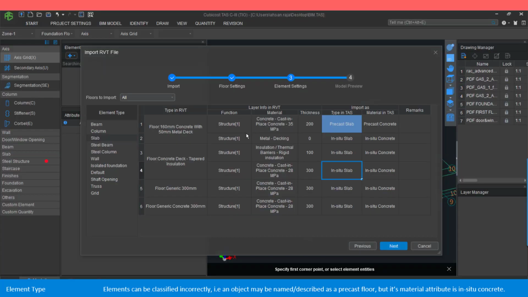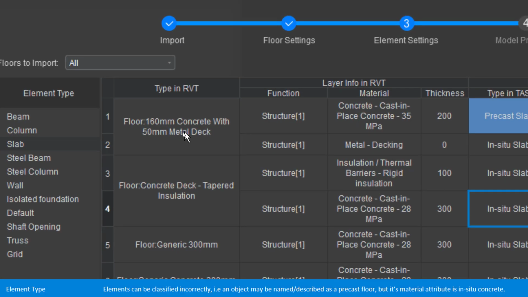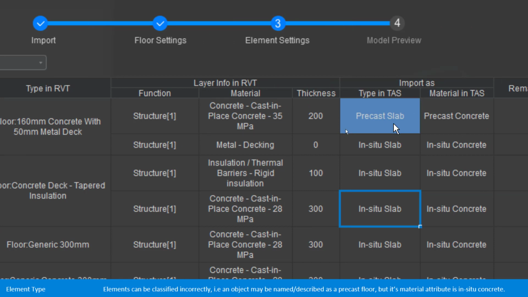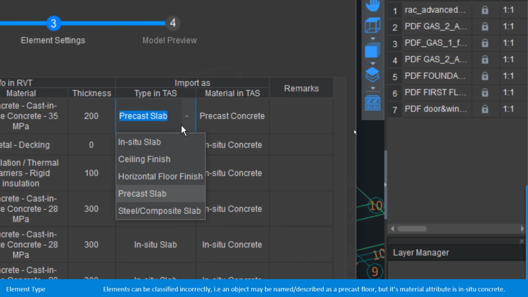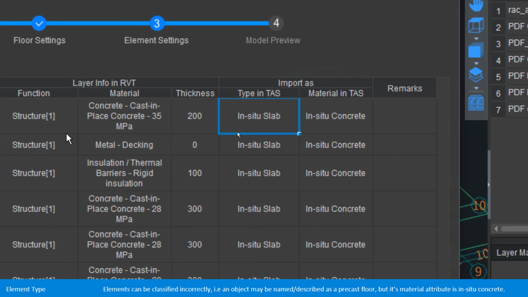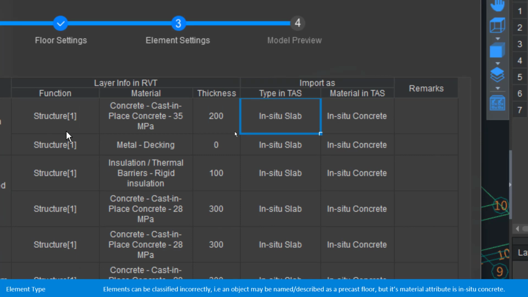Here is another example, this floor, 160 millimeter concrete, cast in place. It's precast, but if I was to just change the category to in situ slab, it will become the correct one.